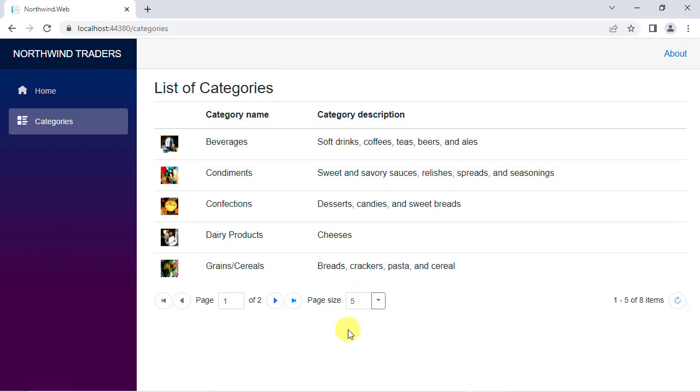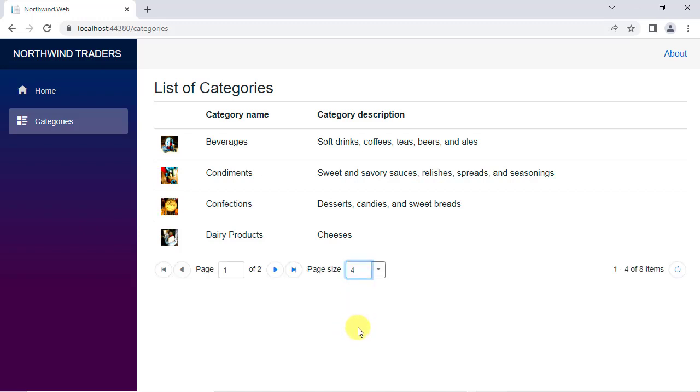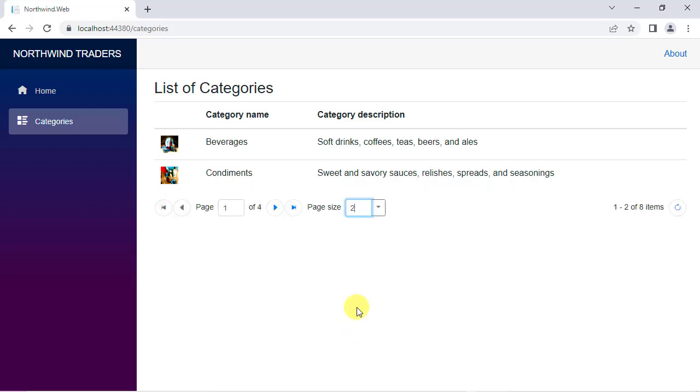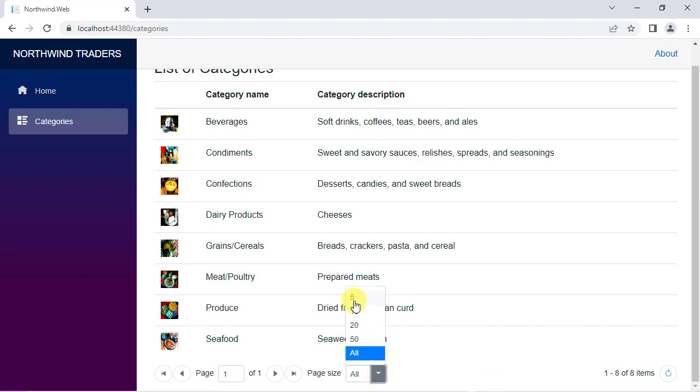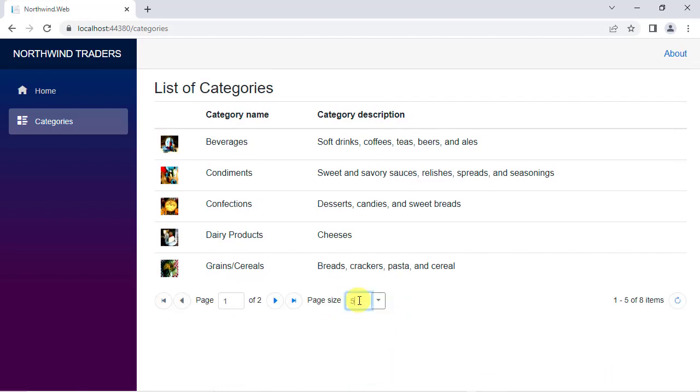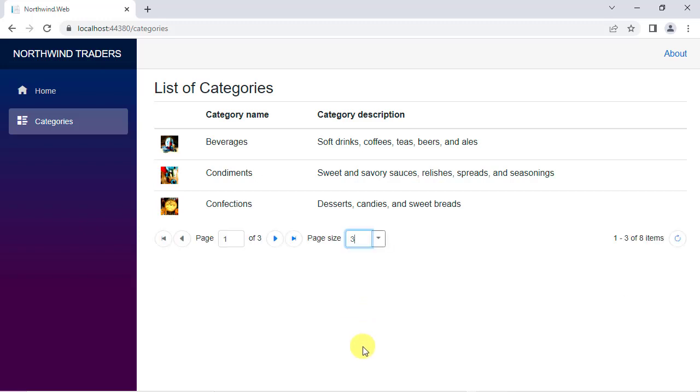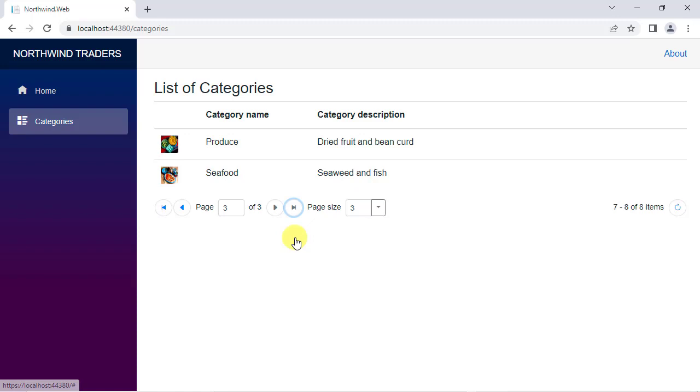Along with the page size list, there's a text box that allows the user to enter a desired value other than what is in the list. This can be a positive integer even greater than the total number of items. Note that in our example, the total number of categories is 8, but you can set the page size to a number bigger than that, like 50. As a reminder, it's good to note that setting the page size to a value greater than the total number of items is allowed and not harmful.